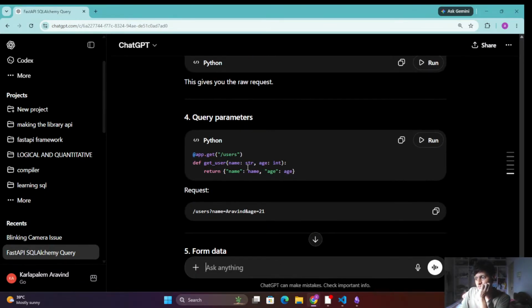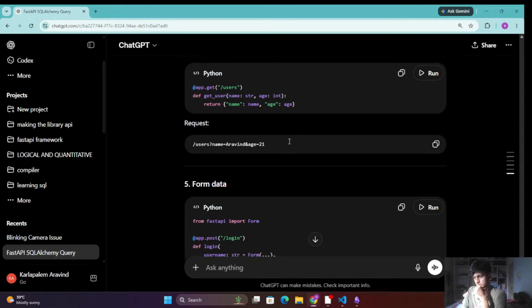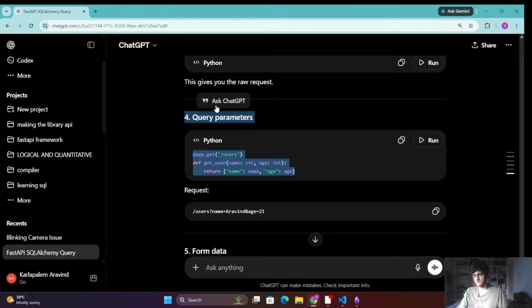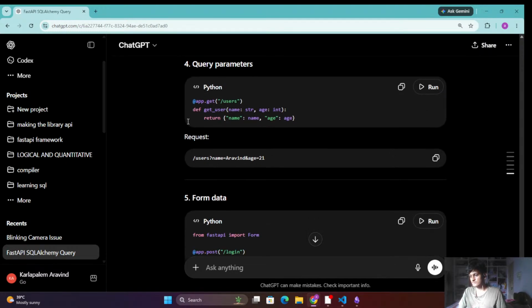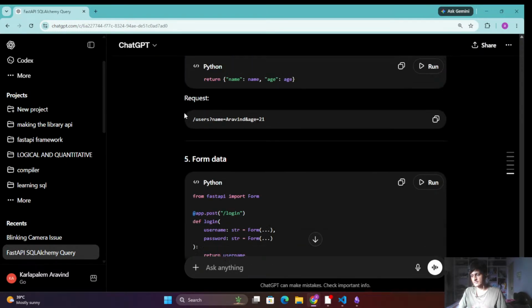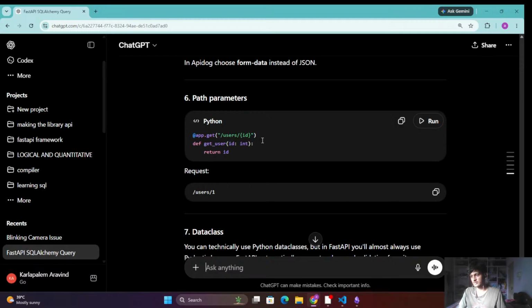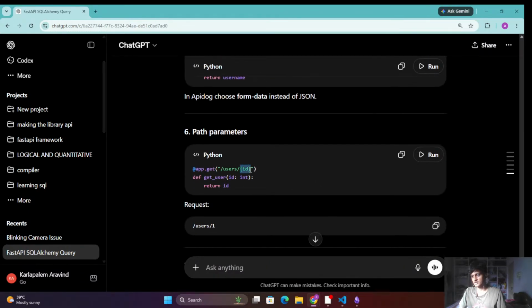I can send query parameters. Okay, that much I remember. So I can get a name called string. Okay, I have to do it like this: name and age. Query parameter. Okay, query parameters are different from path parameters, where you have to have curly braces and the ID there.